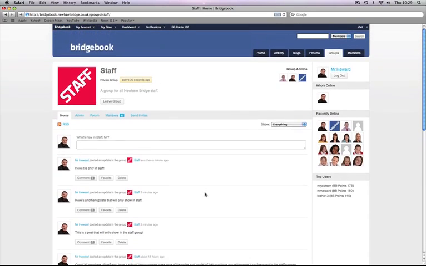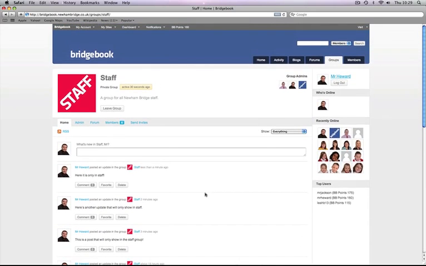So that is status updates in groups. What else have we covered? We covered joining groups, how to join groups, and we've also covered, well, a little limitation of Bridgebook there.